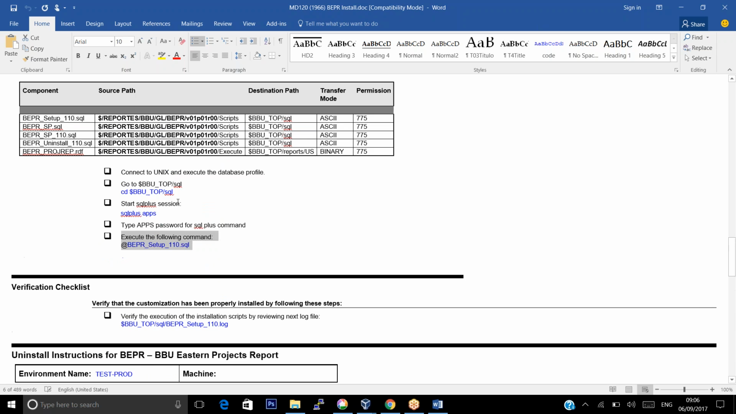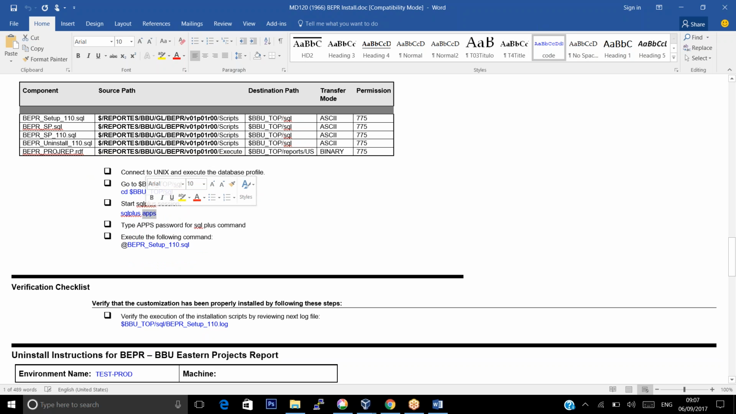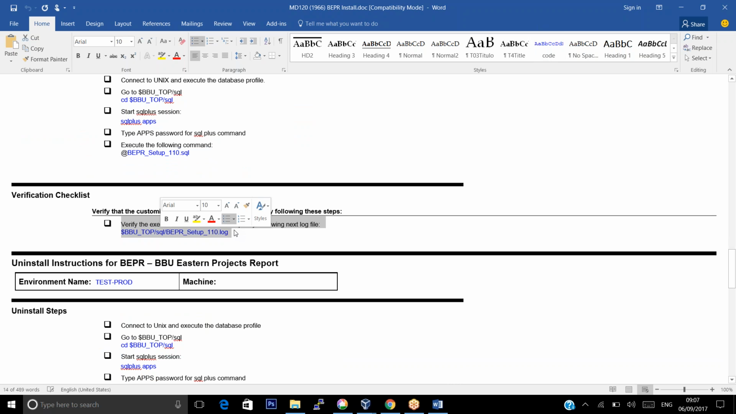First, you need to execute this particular file. So first, download these files and copy them to this location. The source path is so and so, the destination path is so and so. In this location we have kept these files, so these files need to be copied over here, and then log in to this particular location, connect to apps, execute like this, and verify the log files. That's it.